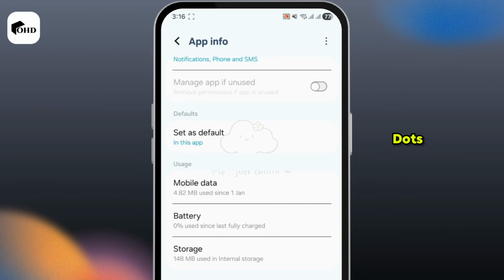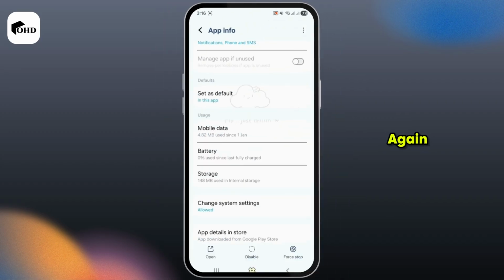Next, tap on the three dots at the top right and select Uninstall Updates. This will remove the updates to the Google Play Store. Once you have done that, tap on it again and it should start reinstalling the updates automatically.